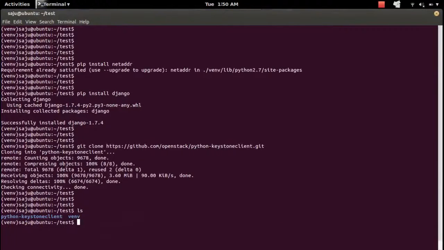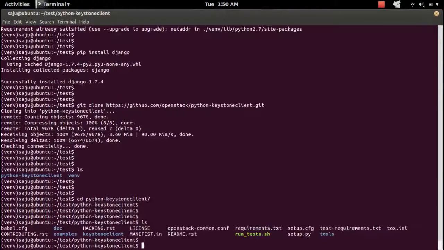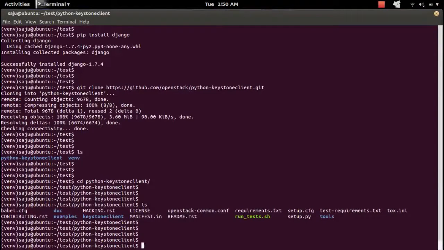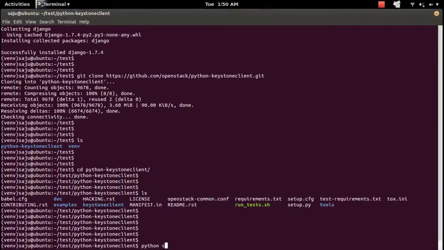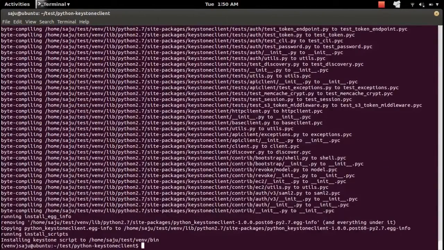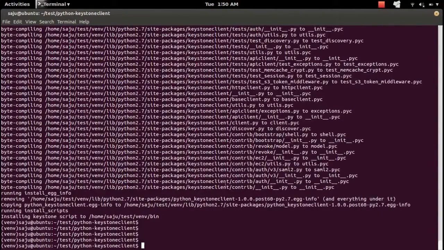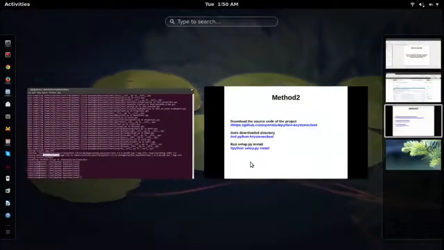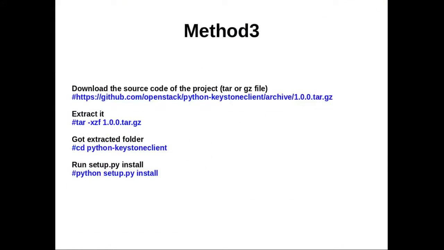Okay, it's done. Then go to the downloaded folder, python-keystoneclient. There you can see one setup.py file. So we need to run that file like this, python setup.py install. This command will install Python Keystone client into your system. So it's done. This is method 2. Let me go to method 3.